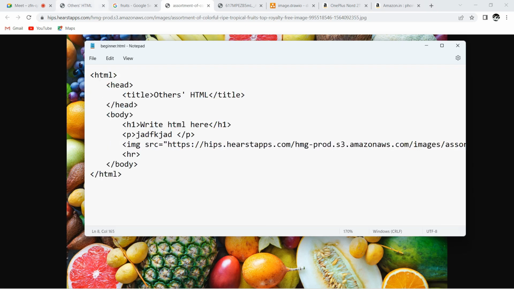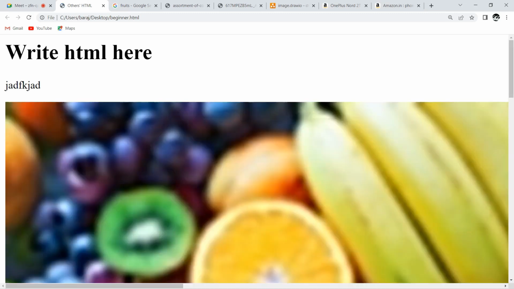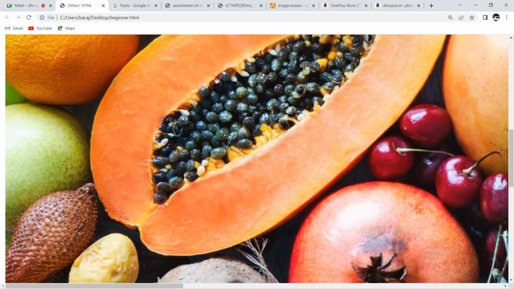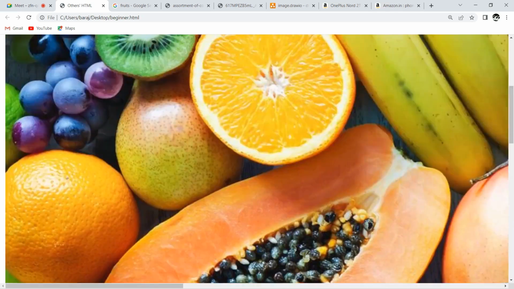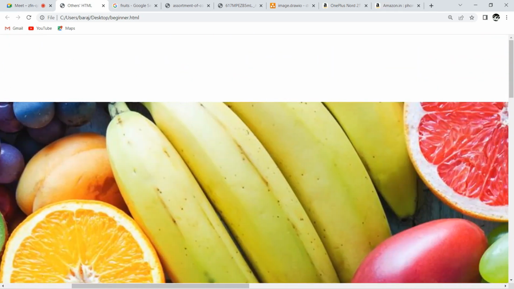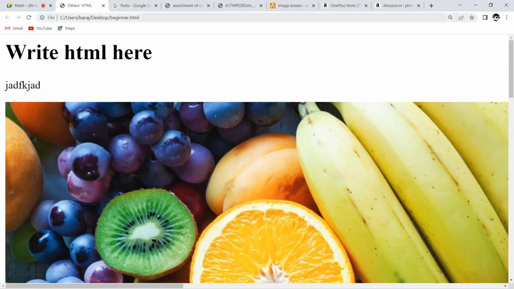Then whenever I save this and go back to my HTML document, and if I reload the page, I can see that the fruits image has been loaded. But you can see the size is too big here, right? So we can even customize the size for the image. I'll tell you in a second. But until here, is there any confusion or doubt?